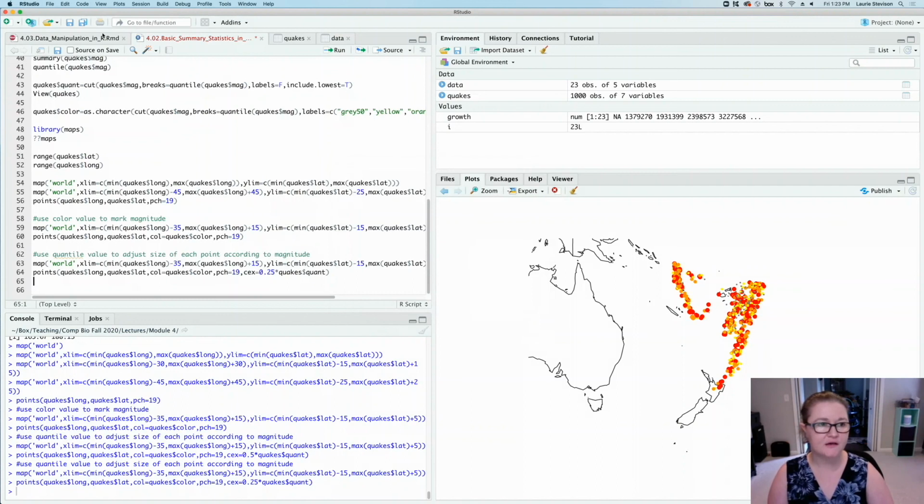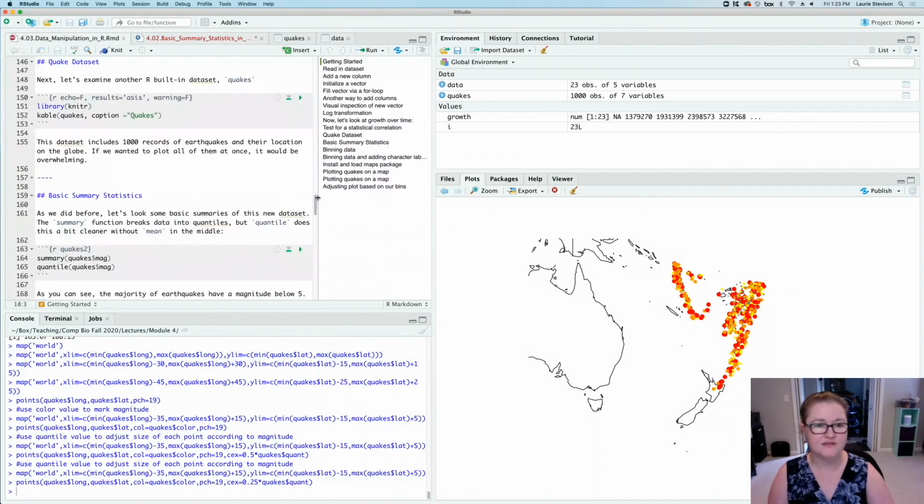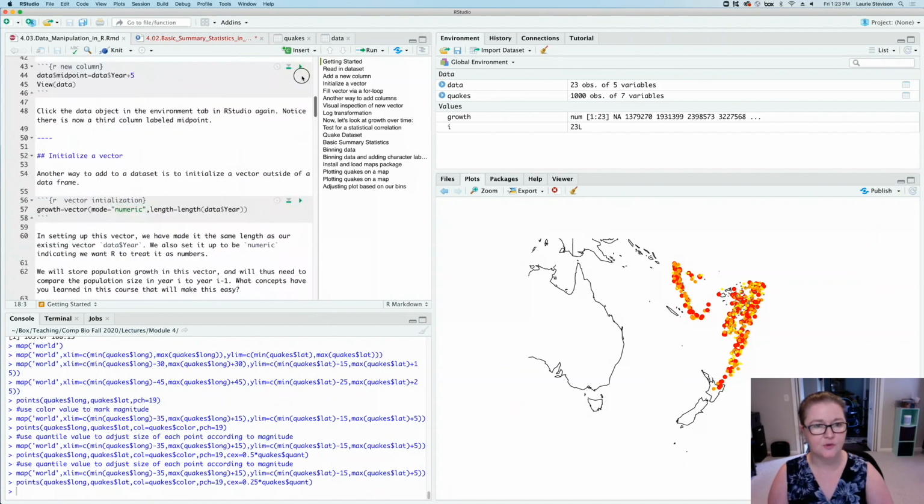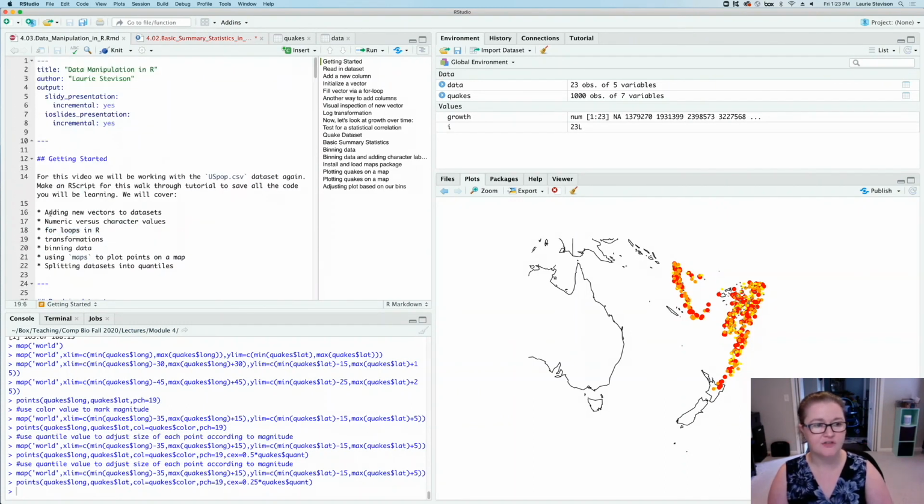So hopefully I have covered a variety of things in this video, and I'll just go back to my intro. We've covered adding new vectors to data sets, numerical and character values, for loops, transformations, binning data. We've used the Map app, and we've split data into quantiles.